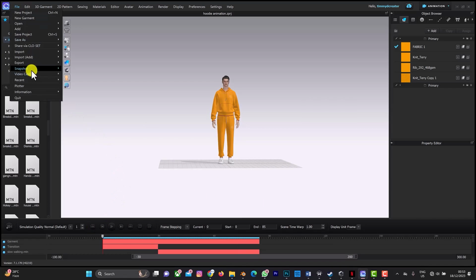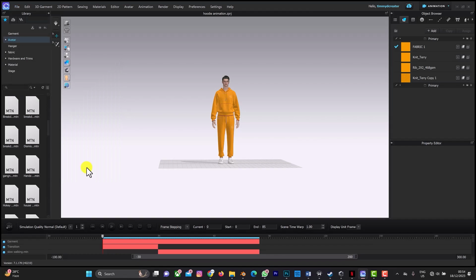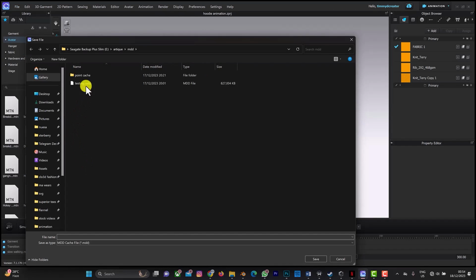Click on File, click on Export. This is the MDD cache standard you are using, and this is point cache too. If you need a tutorial on how to export point cache from Clo3D to Blender, you can also click on the link above. We'll click on this MDD cache here. But I've already created my file. This is the point cache, this is the testing MDD. I've tried it, and this is the file here.